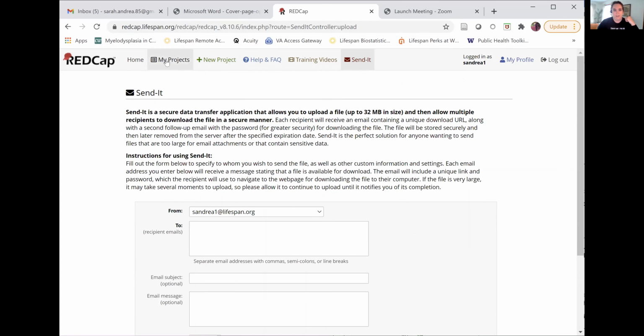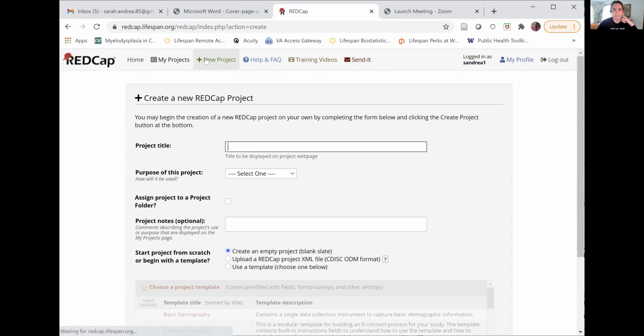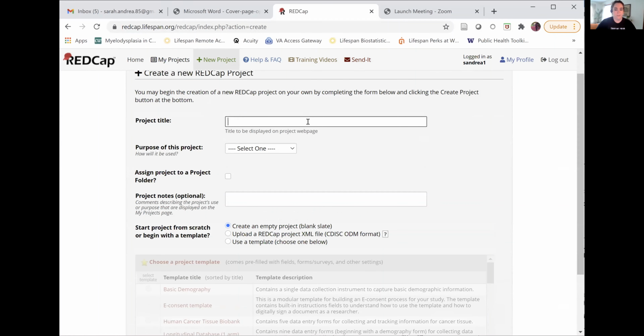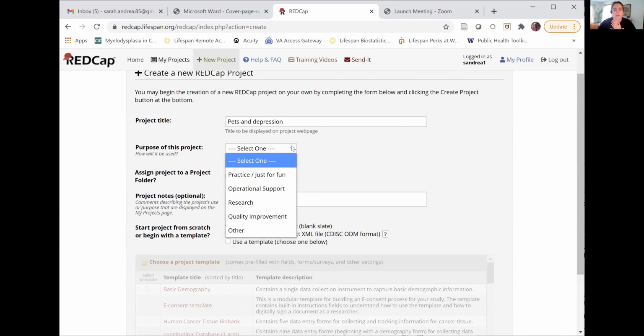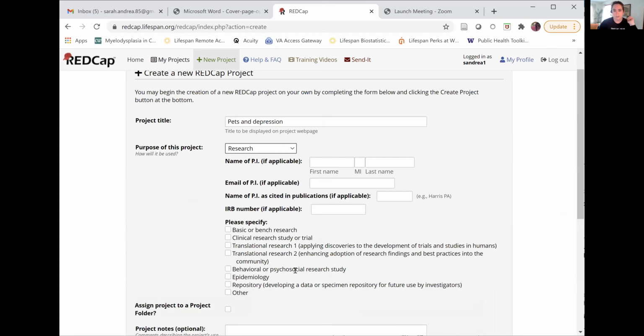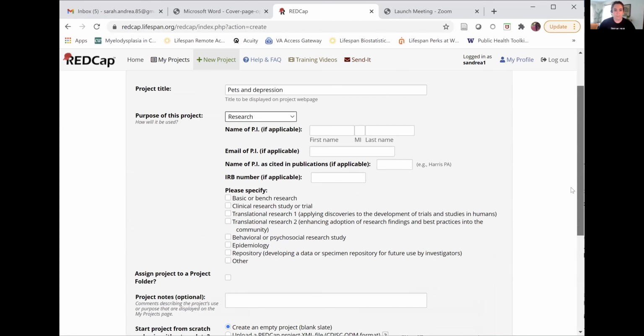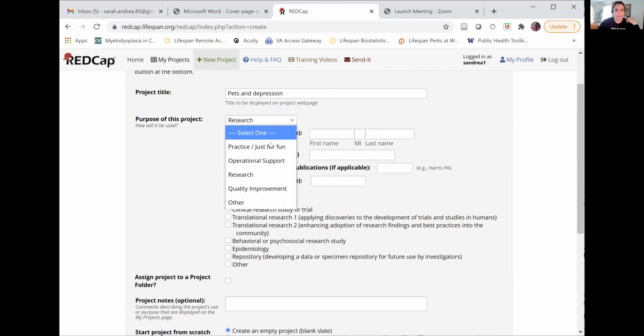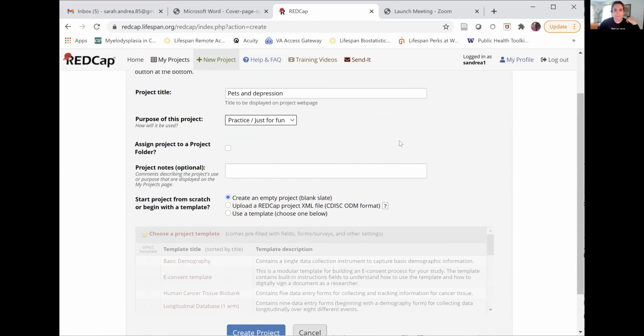Well, let's go ahead and create a new project. So this is what you'll see if you try to create a new project. We're going to do a fun new project called Pets and Depression as an example. Here you'd select what you're using this project for. If you are doing a new research project, it's going to have some additional questions for you about what the IRB number is, what the PI is, what the purpose of it is, and more. I'm just going to specify practice, just for fun.